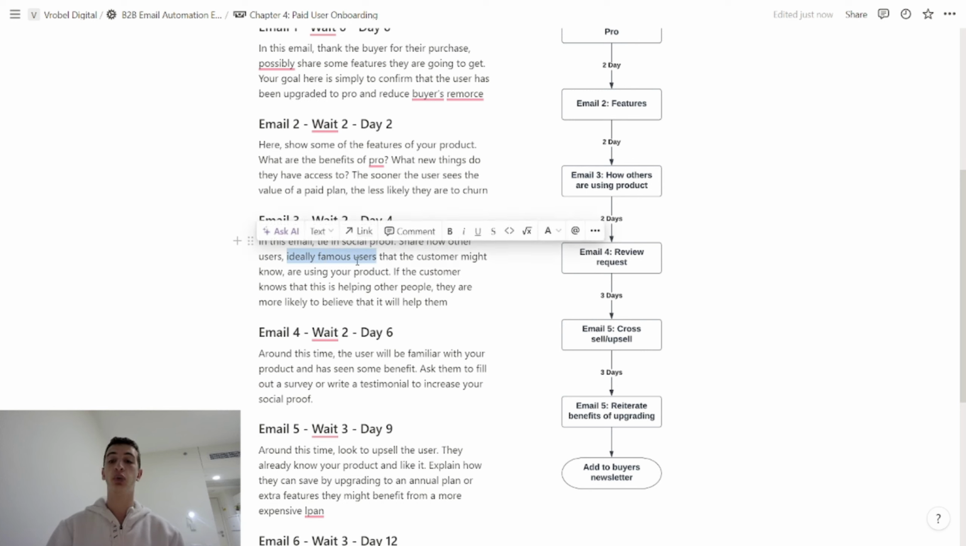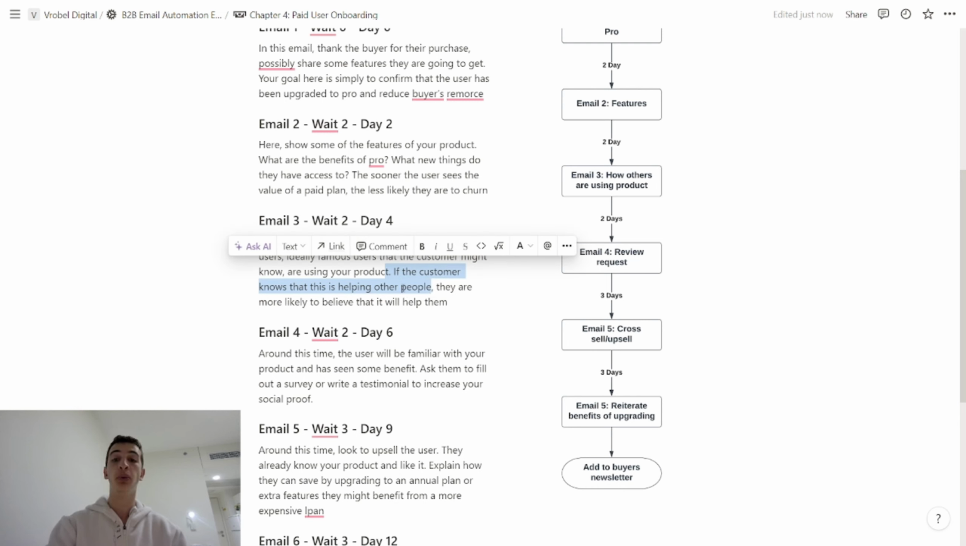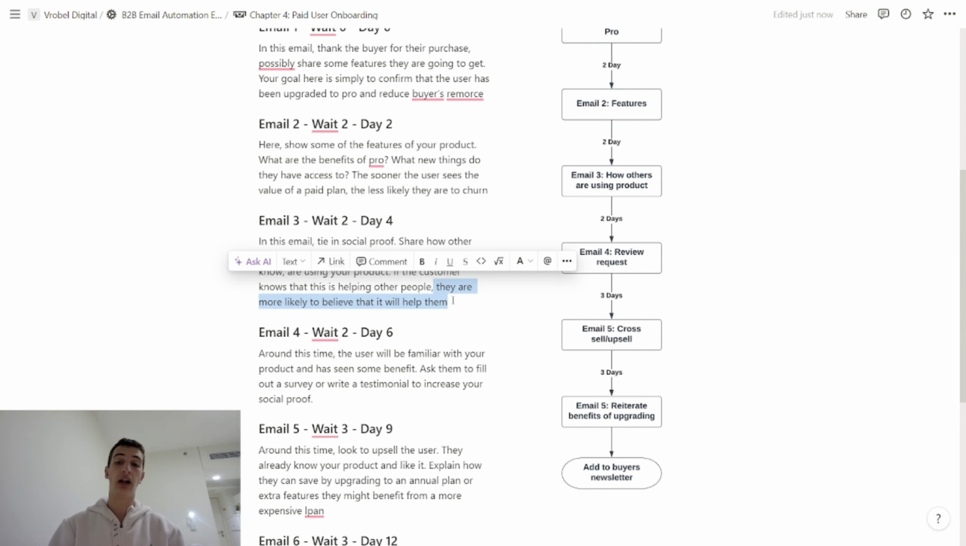Let's say you run a Twitter automation platform. Your best shot is to tie in some famous Twitter users and show how they are deriving value from your product and how using that product has significantly improved their workflow and has generated them a lot more income. If a customer knows that this product is helping other people, primarily people that they look up to, they are more likely to believe that it will help them.